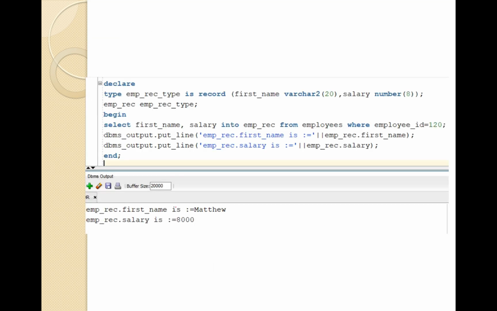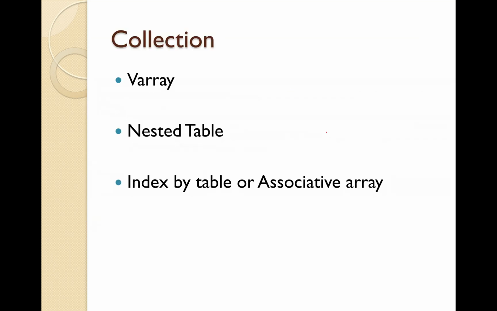And if you see this, yes, you already know this record type. The type we are defining, and this is a record. It's the keyword RECORD we are mentioning. Collections, we do have three different types. One is VARRAY, a variable array, the second is nested table, and the third one is associative array.